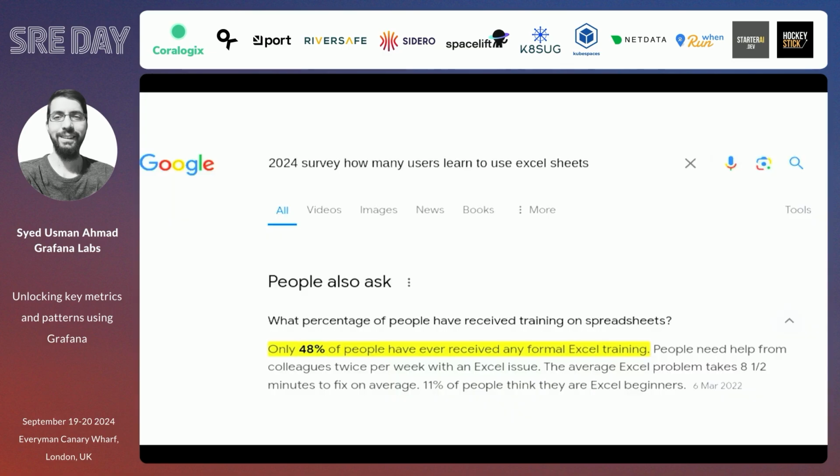I tried to search for how many people really have knowledge of using Excel sheets or spreadsheets, as you say. It says 48% have some knowledge of Excel sheets, but not that much. So how many of you here really have direct command of Excel sheets? Can someone raise a hand? Okay, that's good. There's one. There's two. Nice.